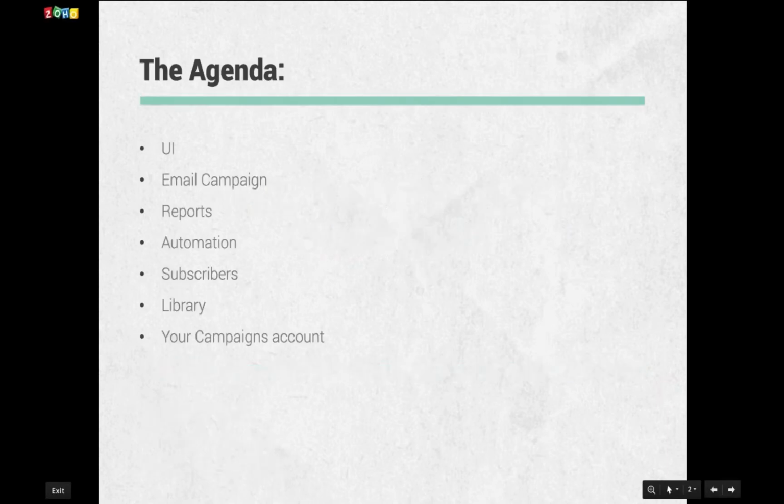On the agenda today, we'll talk about everything that is new about Zoho Campaigns. Clearly, the UI is refreshing and completely revamped. Then we'll talk about what is new in our email campaigns. Then we'll go to reports, automation, subscribers, library, and finally, managing your campaigns account. So let's get started.